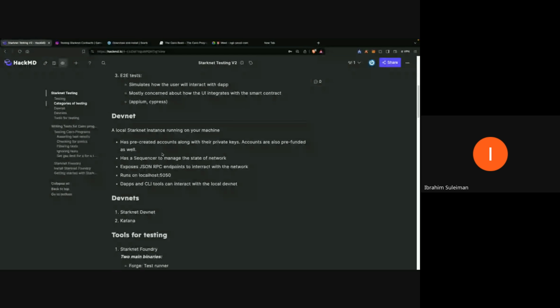So these DevNets are pretty much useful for rapid development, when you don't really want to interact with the testnet directly because probably of the time it takes, and maybe the gas, or any of those reasons. You just want to develop fast. Another thing about DevNet is that it requires how to manage the state of the network. It also exposes JSON RPC endpoints to interact with the network.